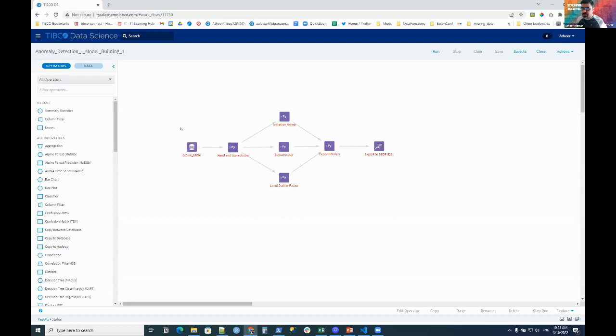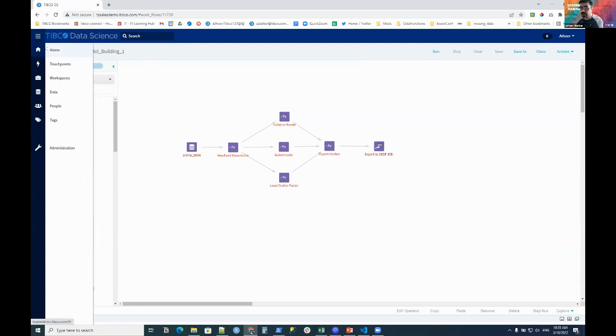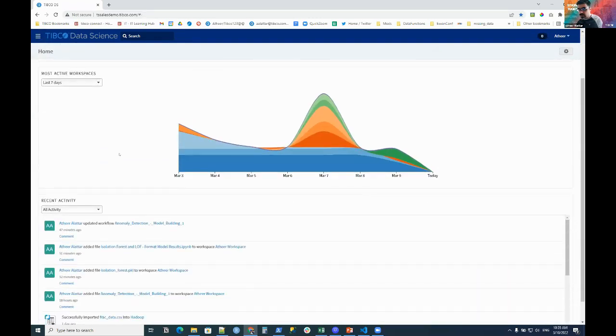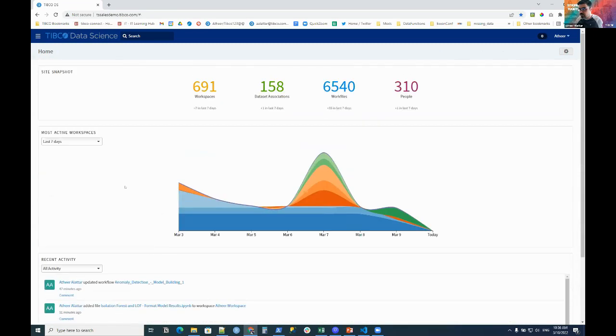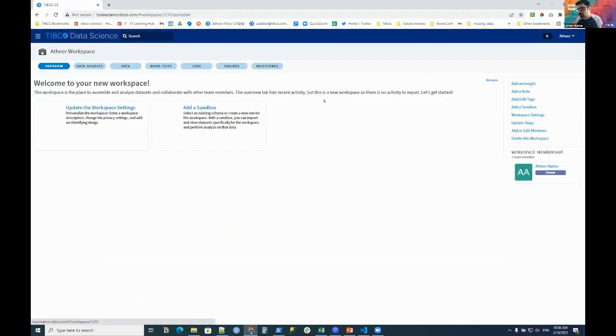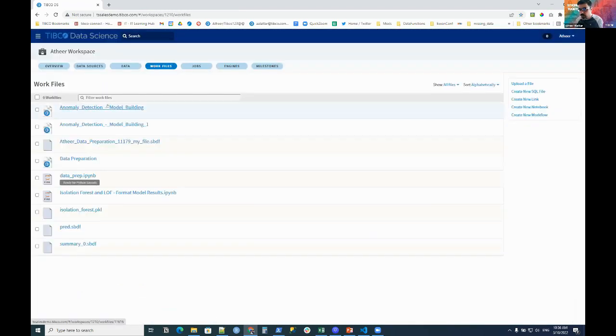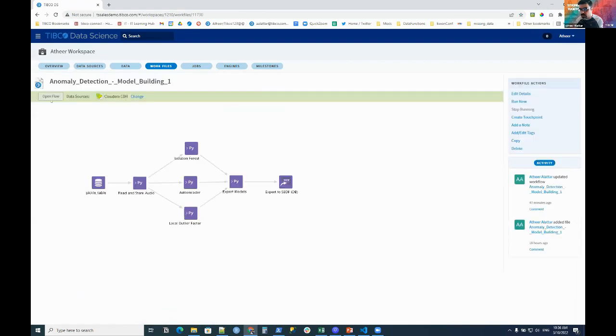TIBCO data science Team Studio is an end-to-end data transformation, cleansing and modeling platform. It's a collaborative environment, so you can work in teams, and you can track all the activities of your team members. It's like a workspace environment. You can create your workspace, invite people to it, make it private, and you can also interact with other workspaces.